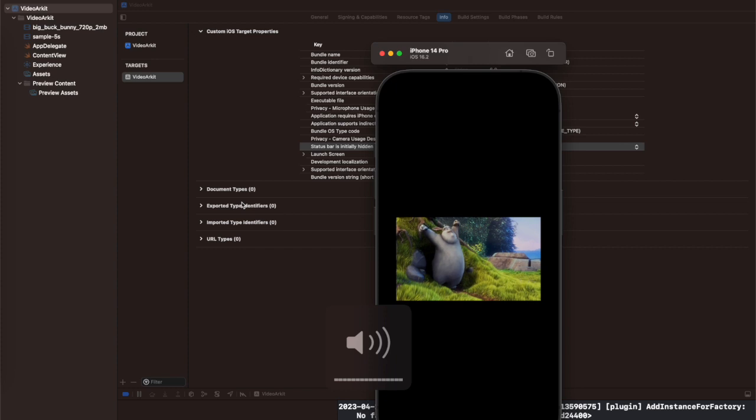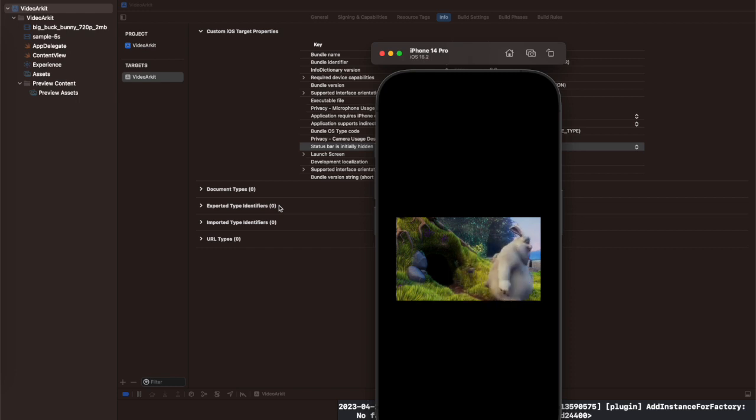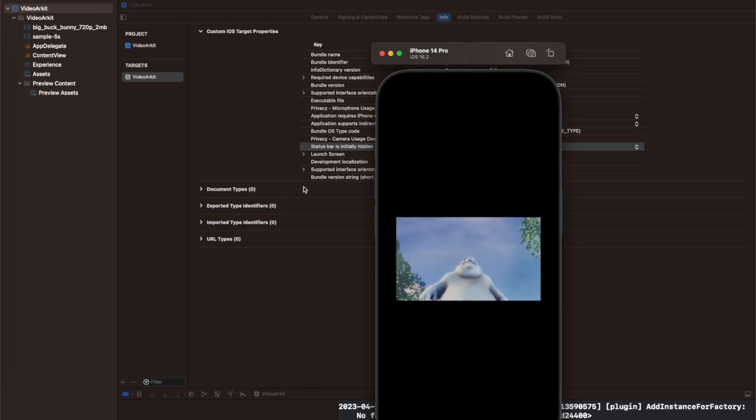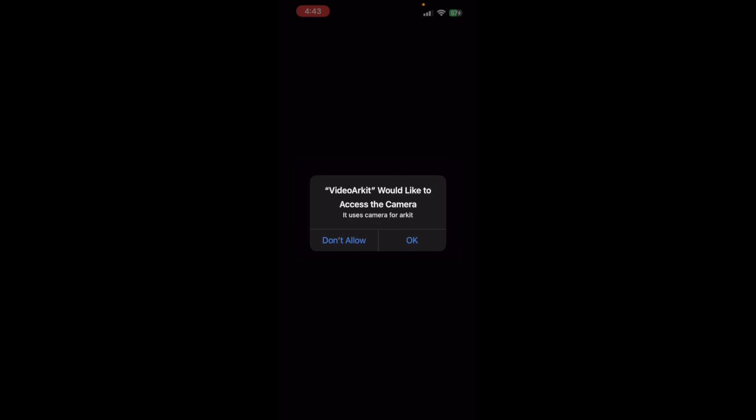So you can see that here the video is visible inside the simulator. And now we are going to play the video inside the real device, iPhone 13 Pro.